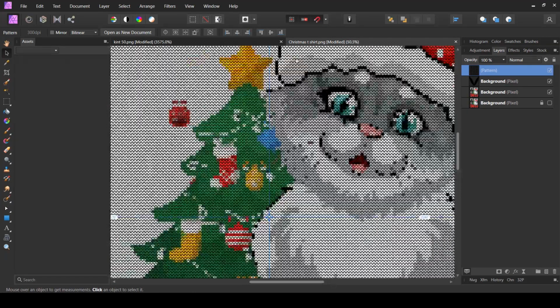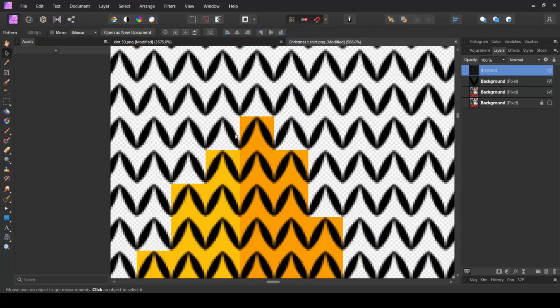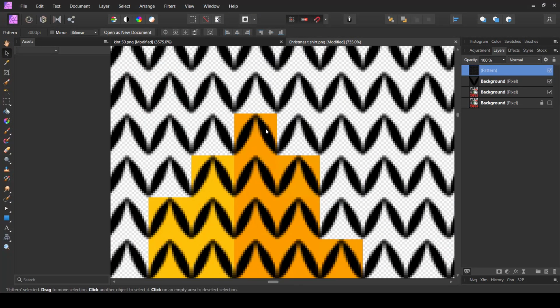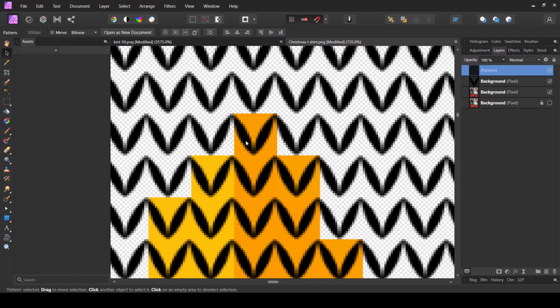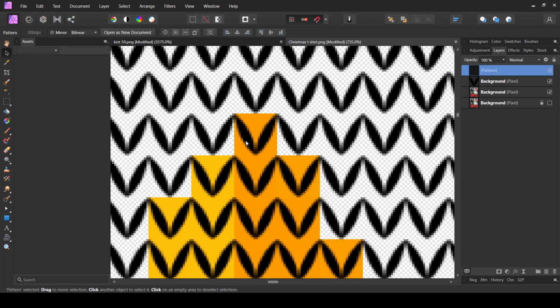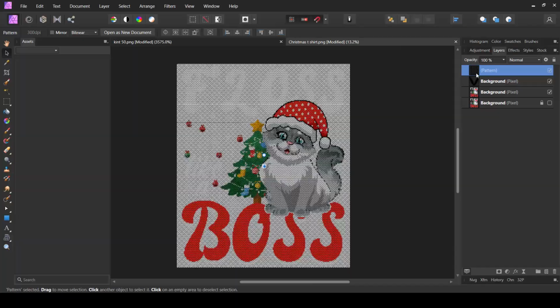Then we zoom in a lot to make sure that our design is covering every square perfectly. Currently it is in half, so I need to move it slightly to the right. I'll press the right arrow key a couple of times to make sure that it is covering this one perfectly like that.